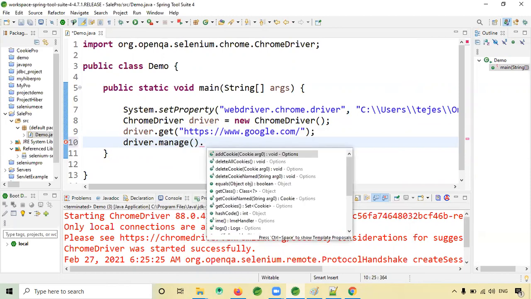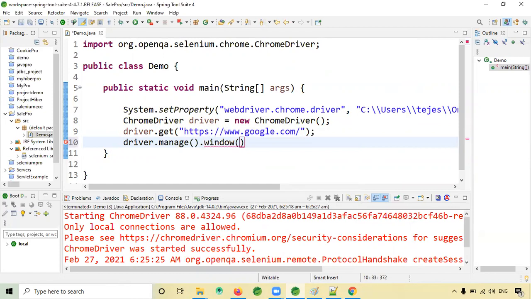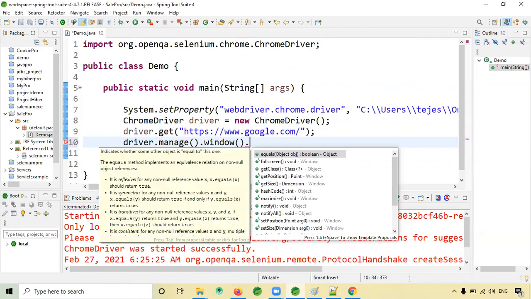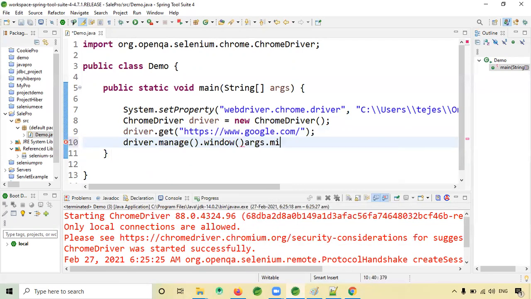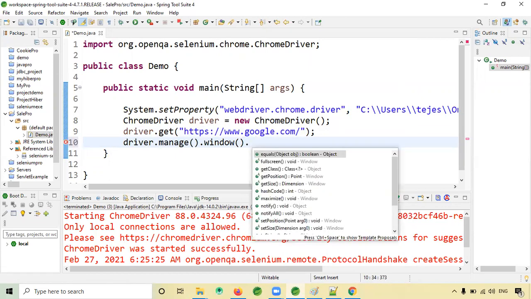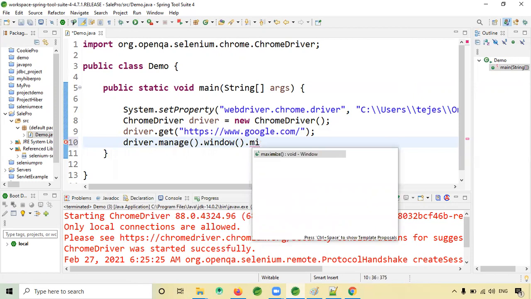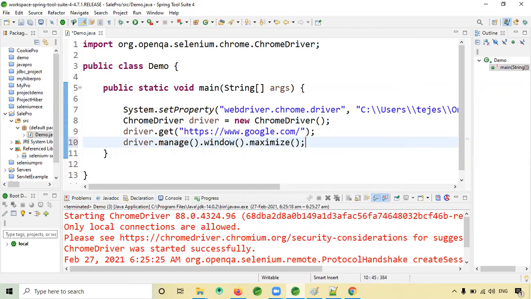Just type driver dot manage dot window dot maximize. Also check whether minimize is there. Okay, minimize is not there, because by default it will open minimized, I guess. Okay, maximize is coming.